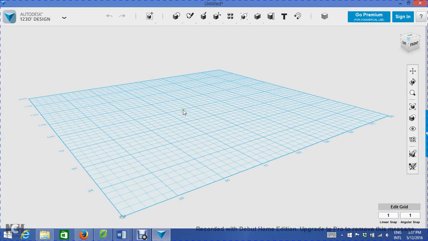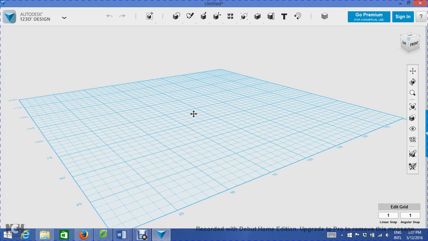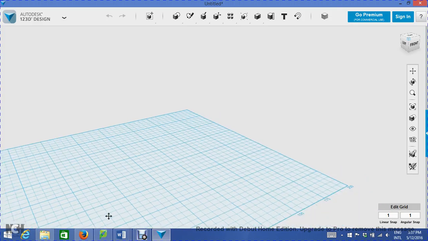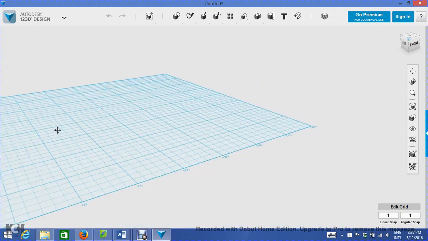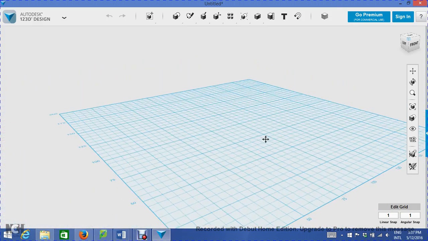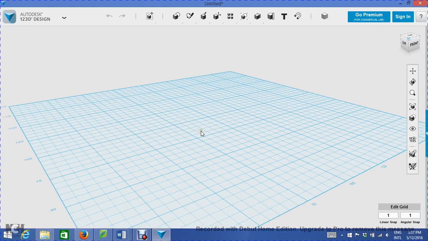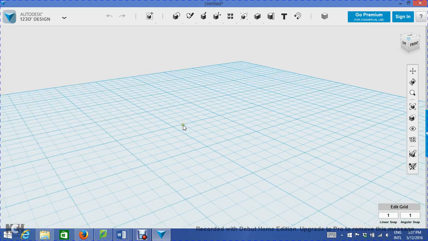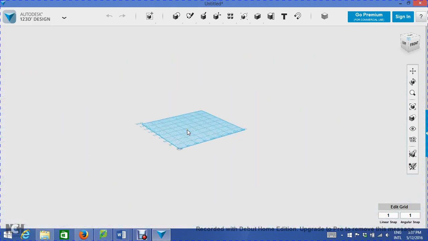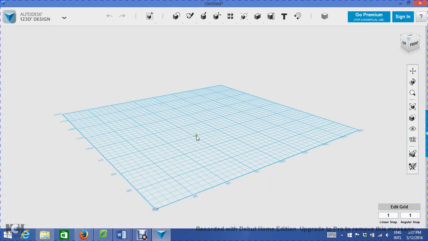Now if you click on the scroll button, you'll get a point of arrows like this, and we can use that to move left or right, up and down. Pretty useful sometimes. And if you use the scroll wheel, you can zoom in or out. Pretty straightforward.